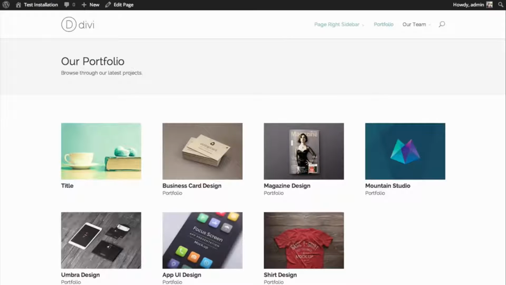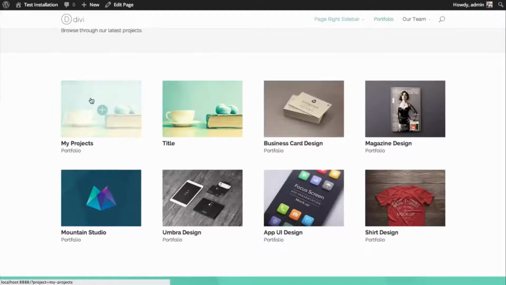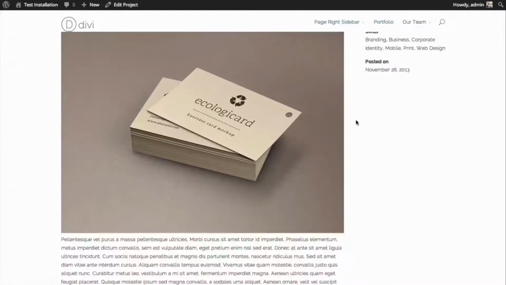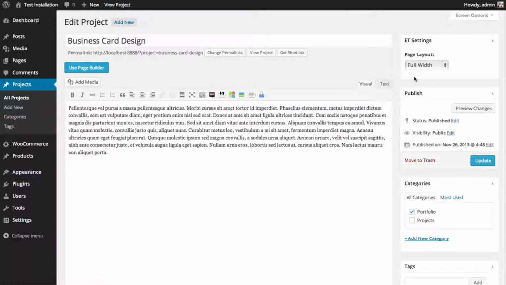And then if we refresh our page with the Portfolio module, you'll see that a new item has been added right here. Now if you click into one of these, this is an example of a default layout with no sidebar. So I'm going to edit this and switch the layout so you can see the difference. You can see full width is selected. I'm going to change that to left sidebar.